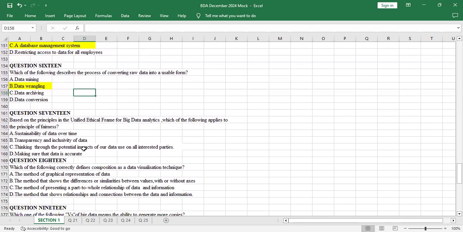Question 17. Based on the principles in the unified ethical frame for big data analytics, which of the following applies to the principle of fairness? What is fairness? A, sustainability of data over time. B, transparency and inclusivity of data. That's the principle of transparency. C, thinking through the potential impacts of our data use on all interested parties. Yeah, that's the correct definition of fairness.